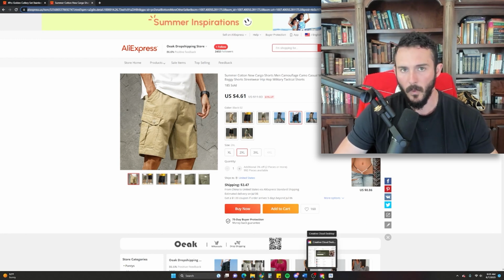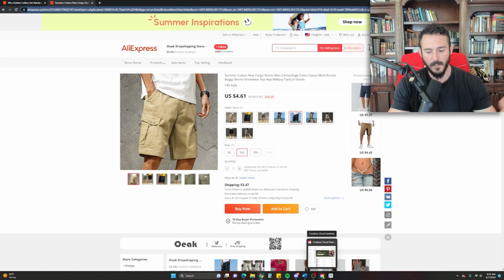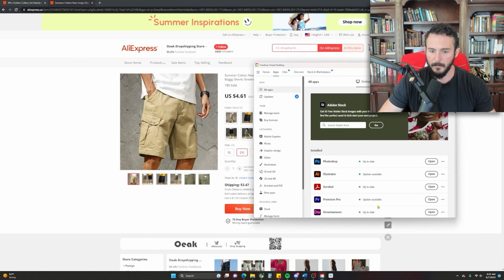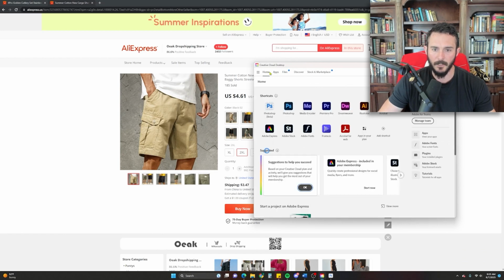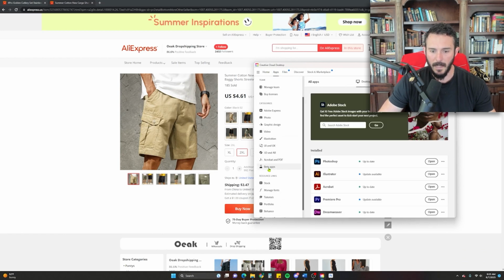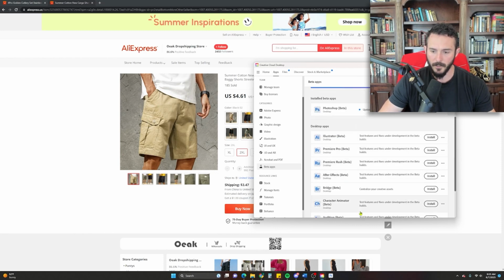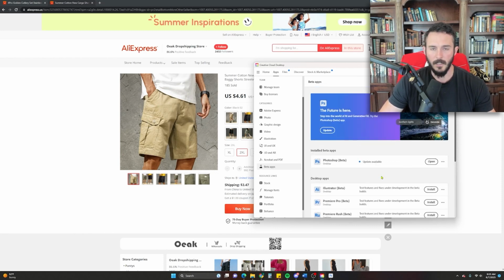First off, if you don't know where to do this, because the standard Photoshop app doesn't have this capability, you have to download Photoshop beta, and you find that in the Creative Cloud desktop. If you go to the apps section, you scroll down to beta apps and you've got Photoshop beta. There's a whole bunch of different beta apps here, and you just need to install Photoshop beta, and then you'll have the ability to do this. So I'm going to go ahead and open that up here.